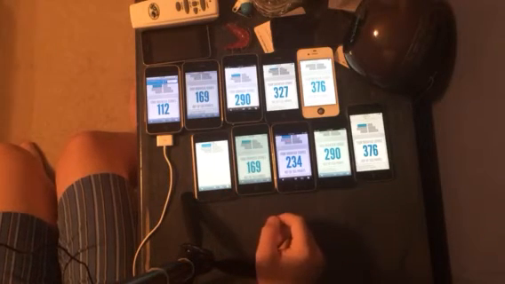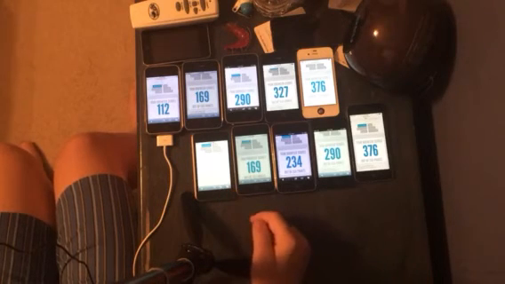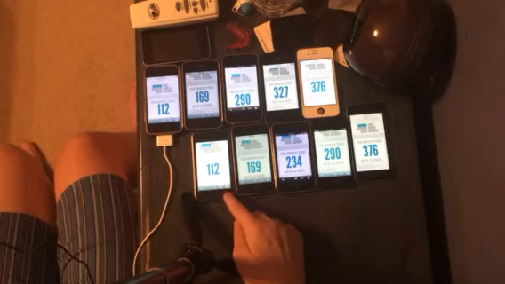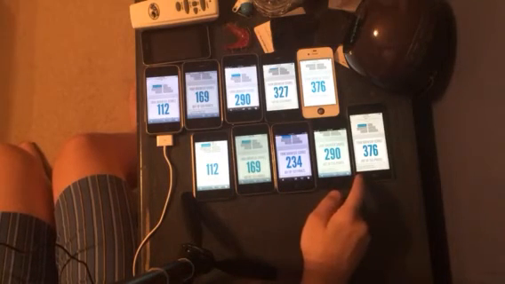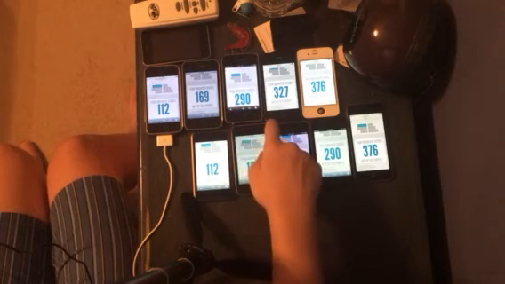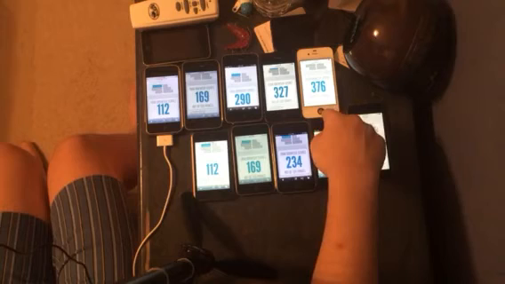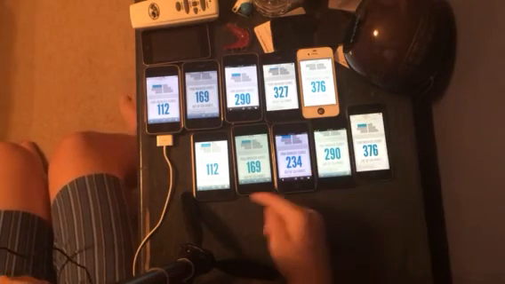So there are the scores here. My first gen is still loading. Right here, my opposite first gen is still loading. So there we go. Here are the scores: 112, 169, 234, 290, 376. And 112, 169, 290, 327, and 376. Comment below, that's interesting. The results I got.